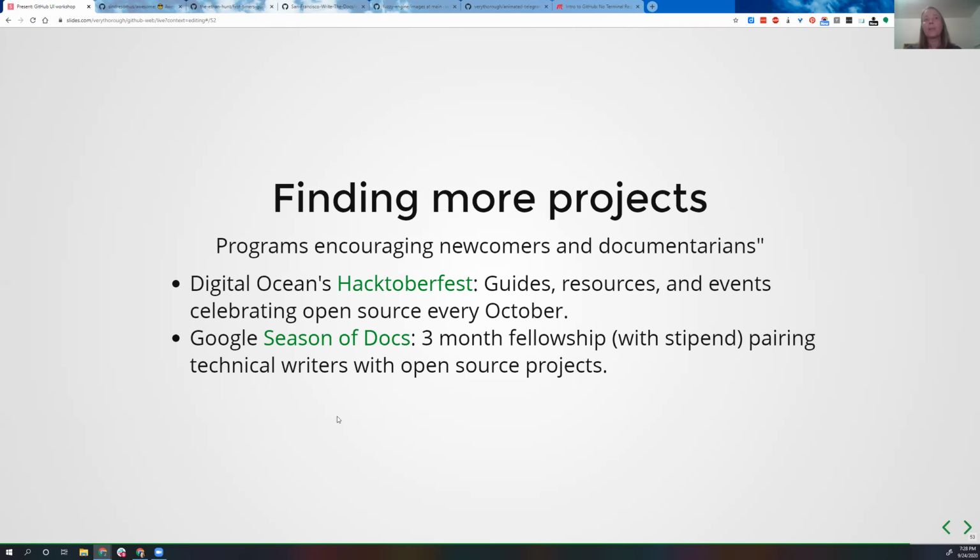There's also another opportunity, which is the Google Season of Docs. They have a Summer of Code thing that's for students coding in open source. Then they started this Season of Docs, which is a 3-month fellowship that includes a stipend that pairs up technical writers with open source projects. You have to apply and things like that, but that's another opportunity for getting involved in open source, specifically for documentation.